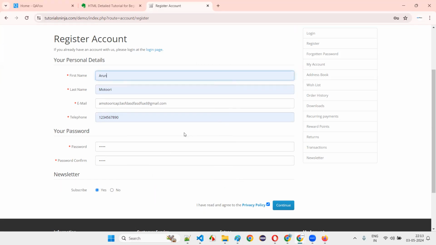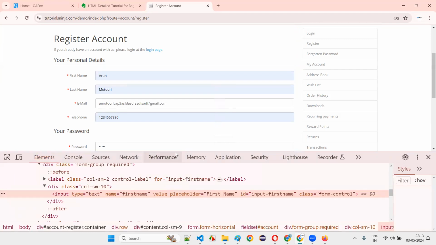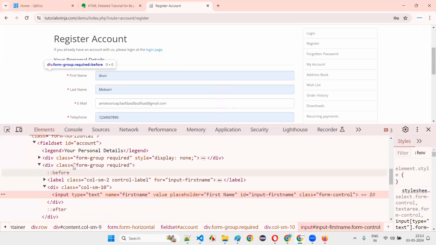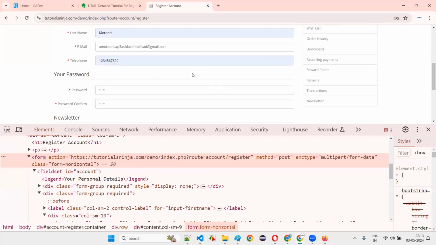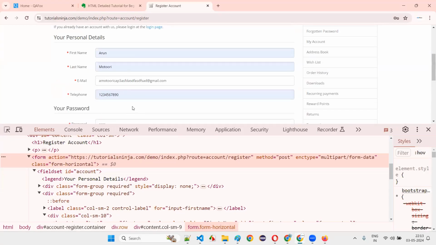Already I showed you one of the elements on the form. When you inspect, you will see that the particular element is part of a form. You will see a form here. In the form only these elements are there. So when you submit the form, all the data of these form elements will be submitted to the server. The server will receive this data and store it in the database, in the backend.